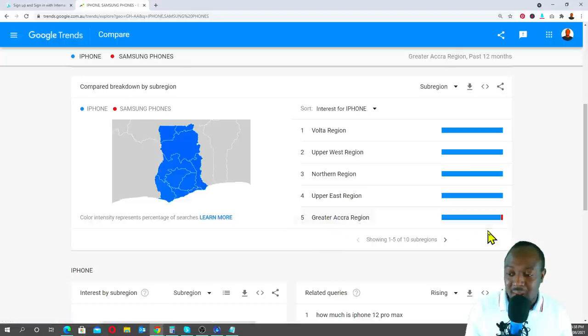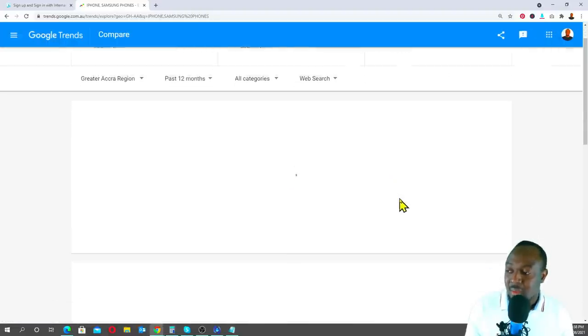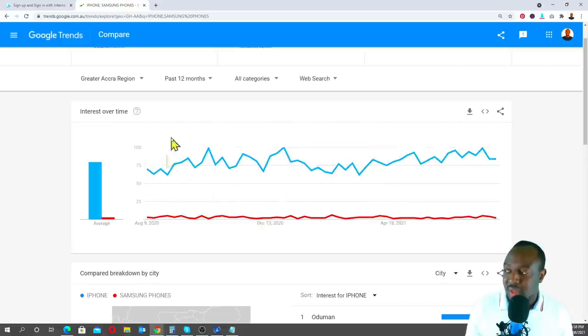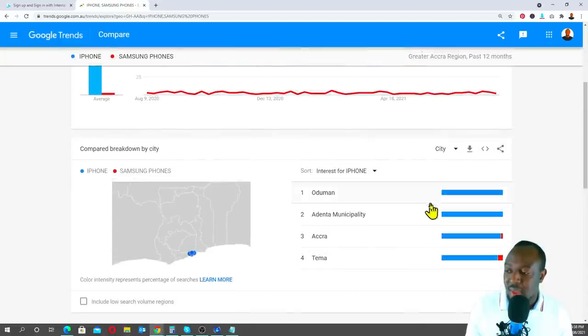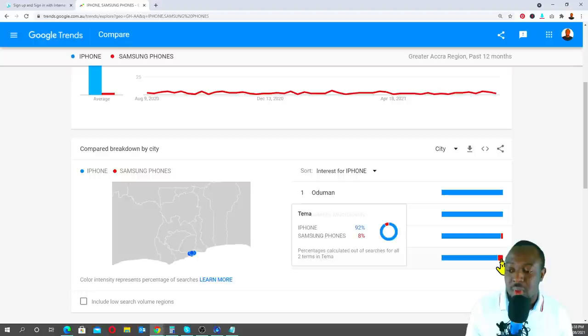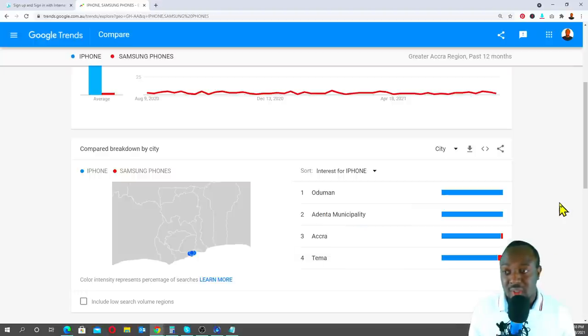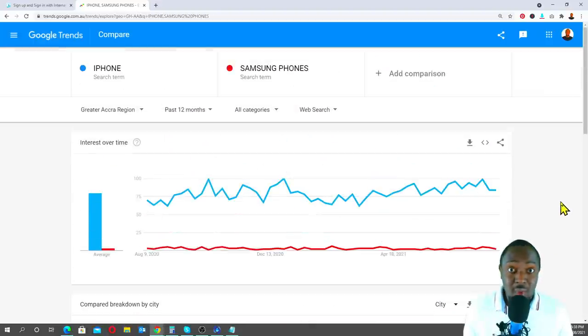It gives us a breakdown for Greater Accra, Adenta, Accra, Tema, and so on, of Android phones compared to iPhones. So now people in Ghana prefer iPhones. You can go and buy iPhones and accessories and sell them, and trust me, people will buy. I hope I've convinced you.